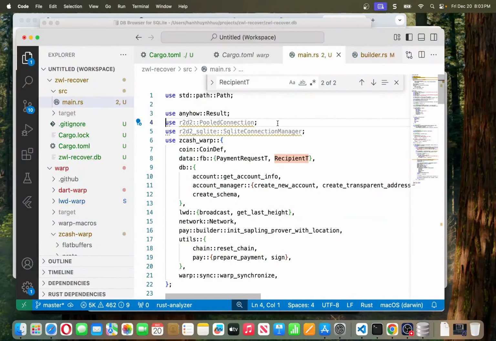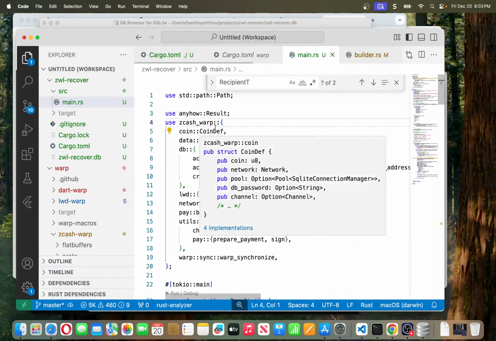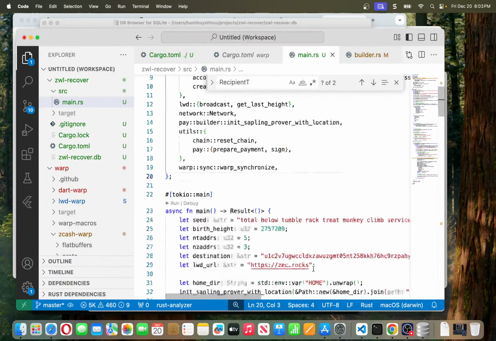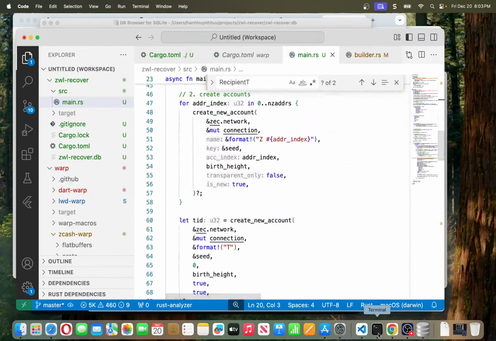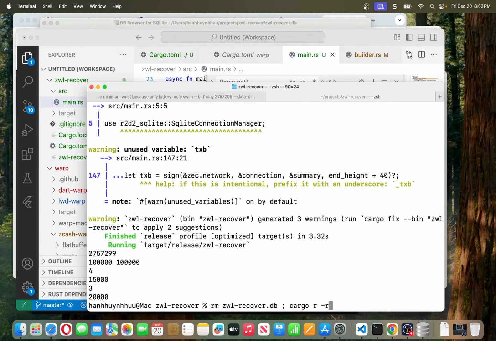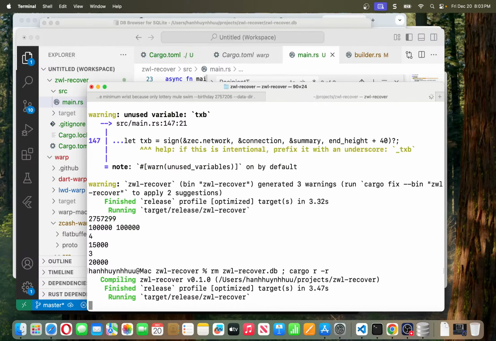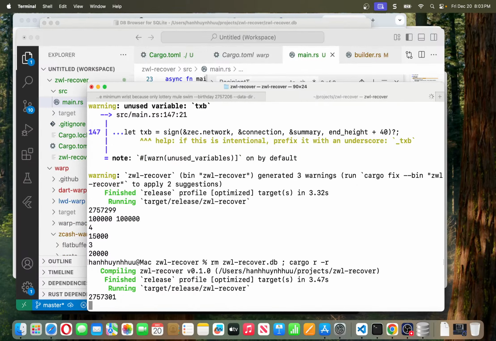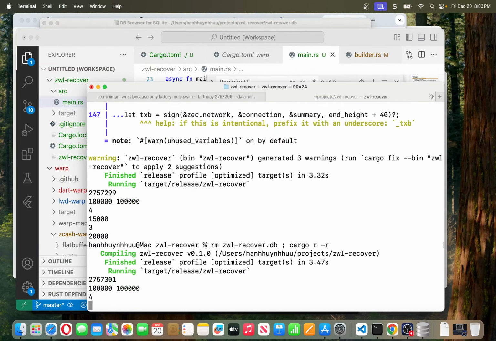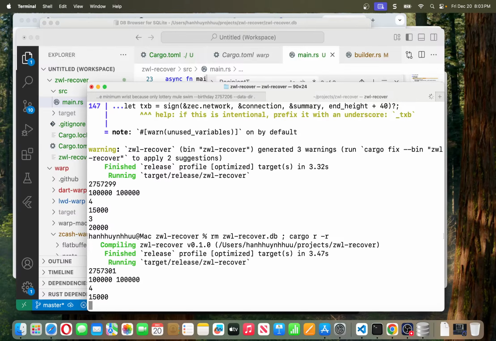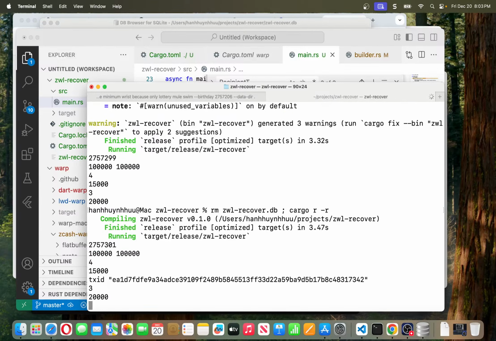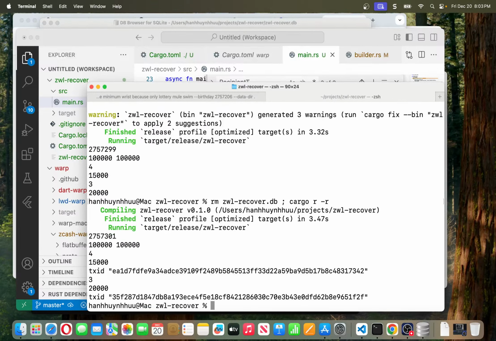So can we move this guy? I have no warning. Okay, go. Dun, dun, dun, dun. This is the moment of truth. Yeah, ideally, we should have 2 transaction IDs. Okay, 1, 2. And this guy should be on the blockchain.